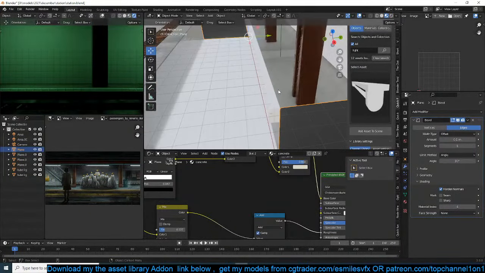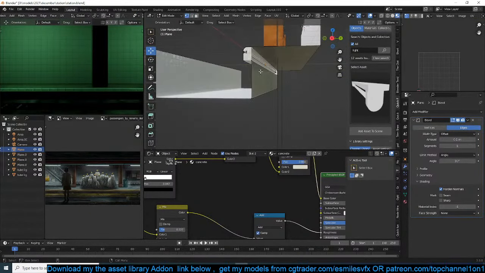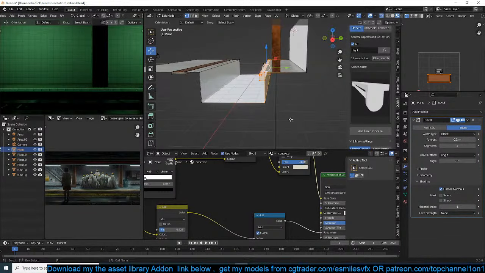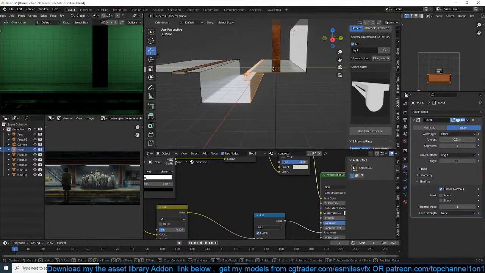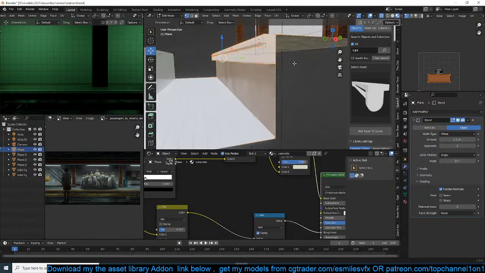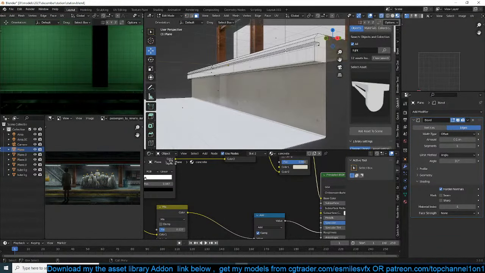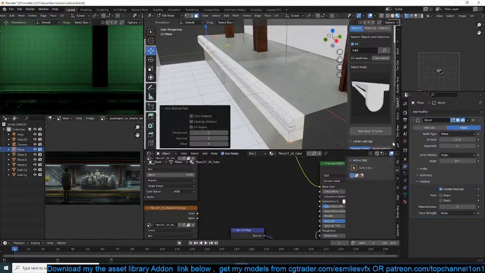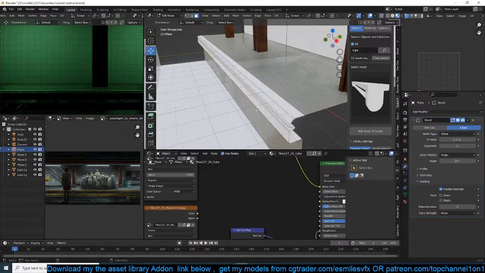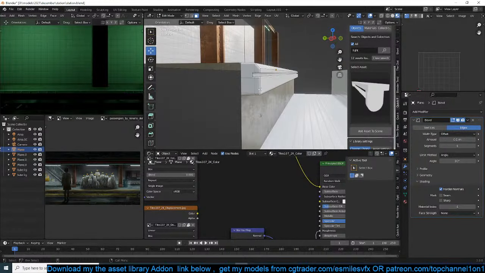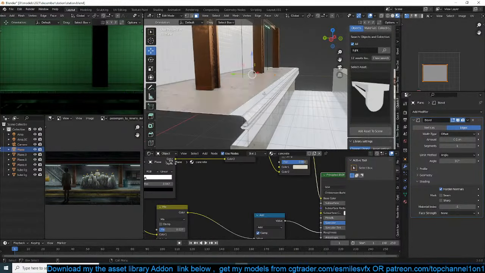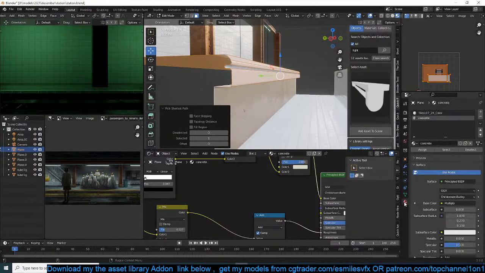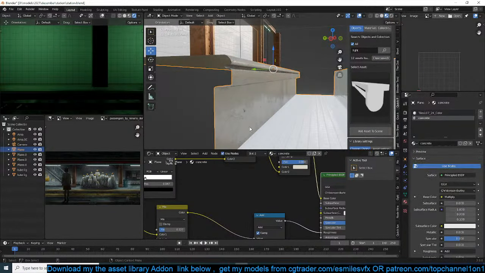We can do the same thing on this side, so just going to grab all of this, push it a bit forward. Now I think this portion here should also have the concrete material.